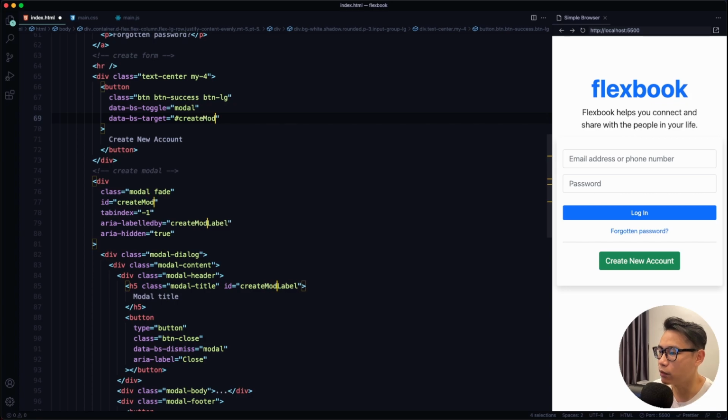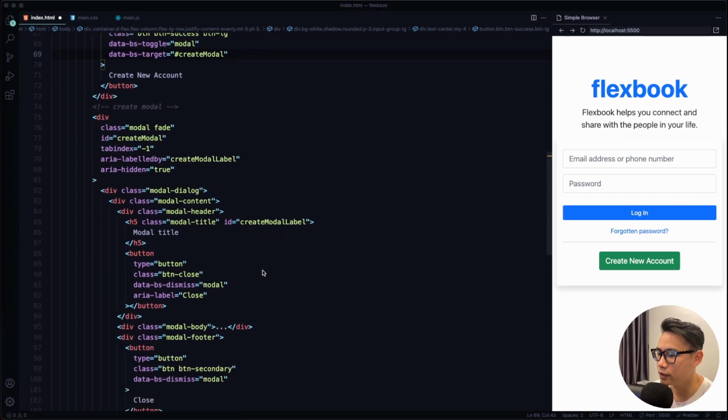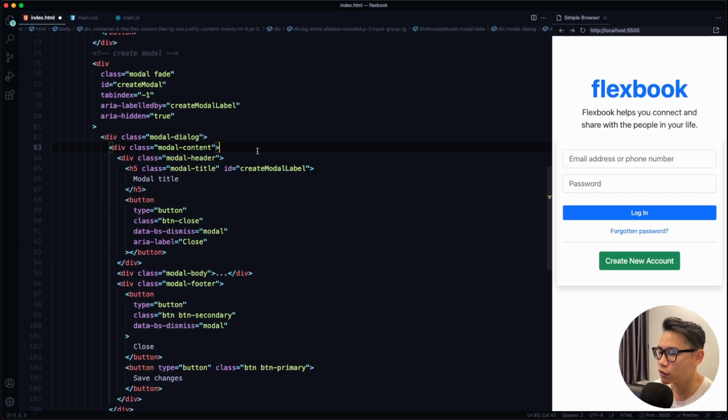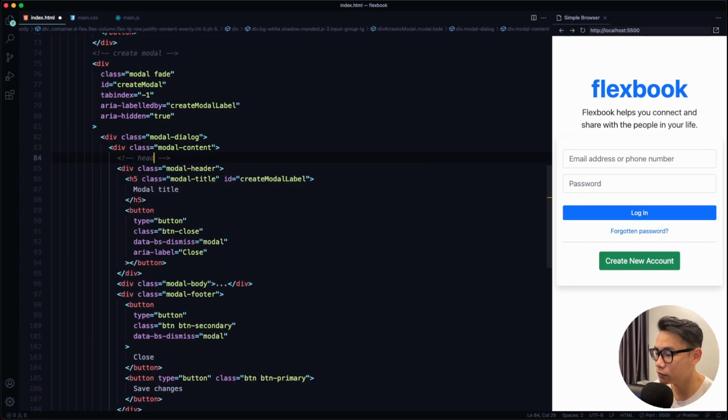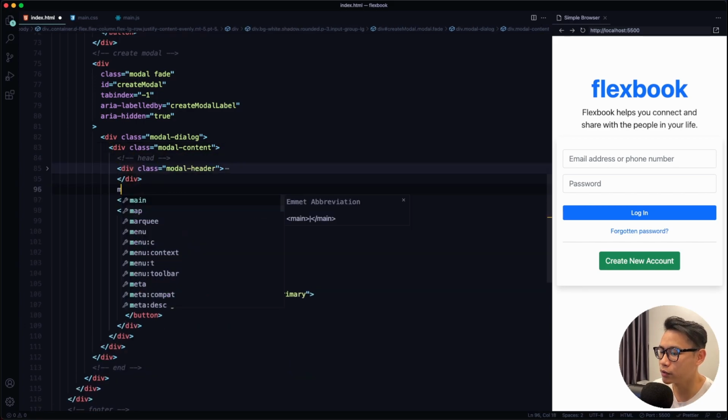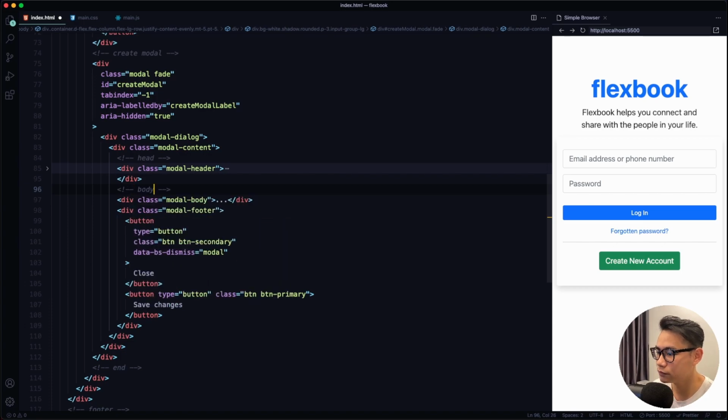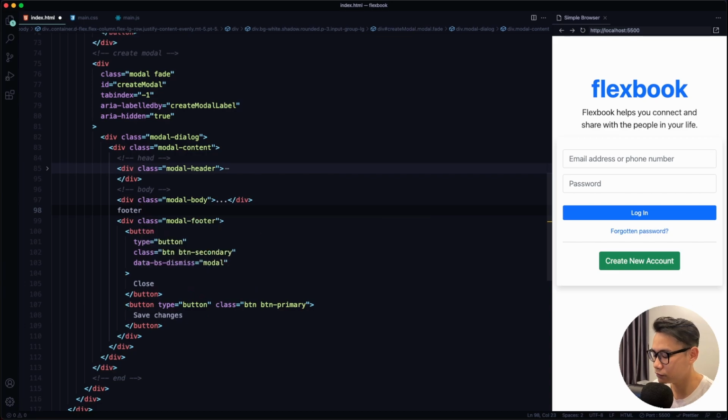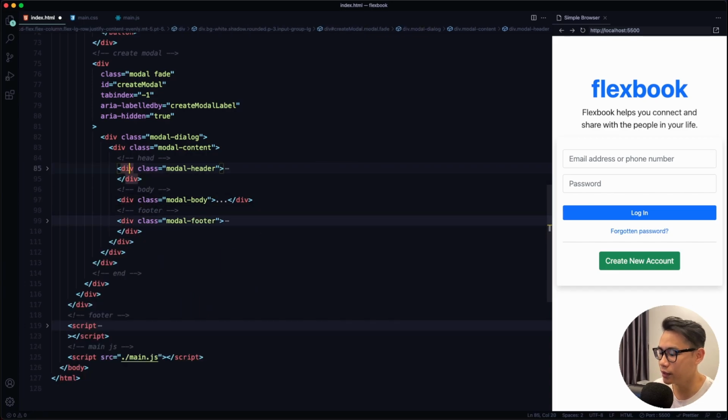And let's say create module. All right, let's scroll up. So here is the head of our module. Here's the body of our module. And here's the footer of our module. So let's concentrate on the head.